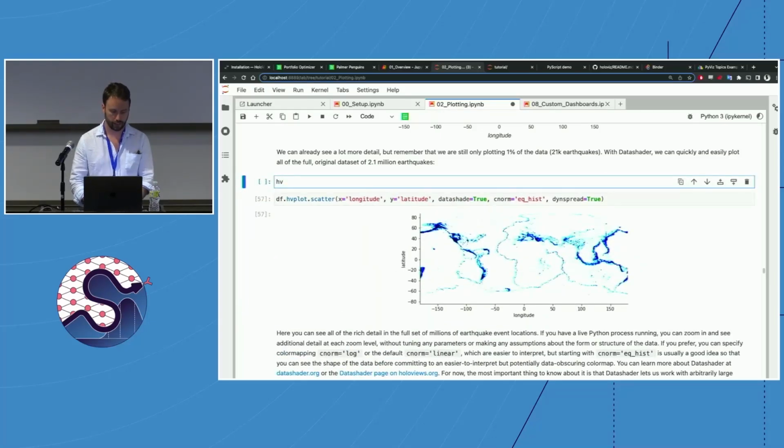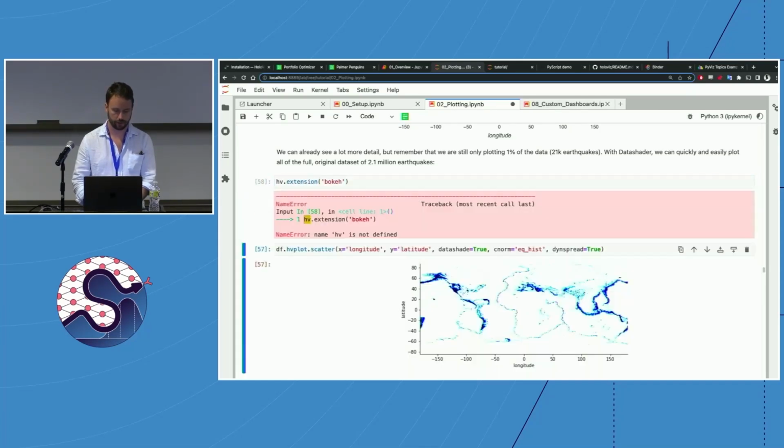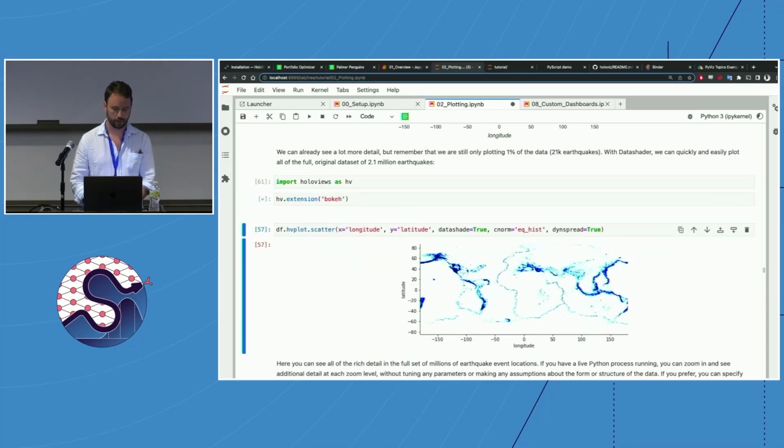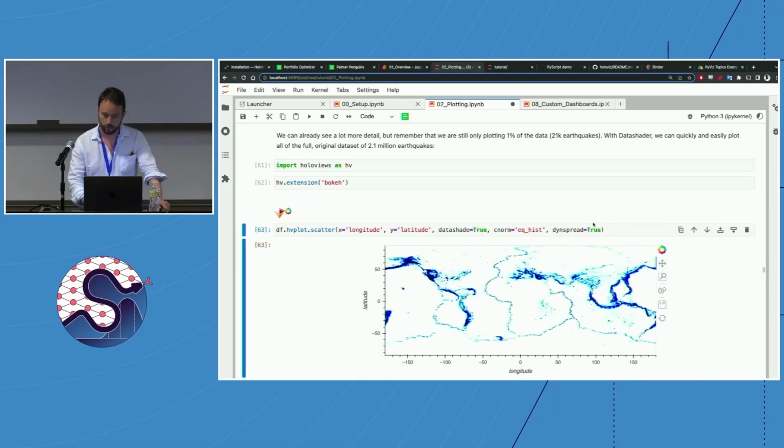I also want to switch back to Bokeh. Okay. So you can see here the plot actually looks identical. That's because we actually support all the color mapping options in Bokeh now that we used to only support in Datashader.